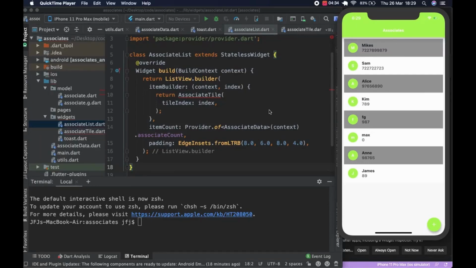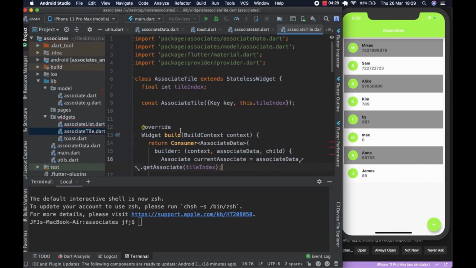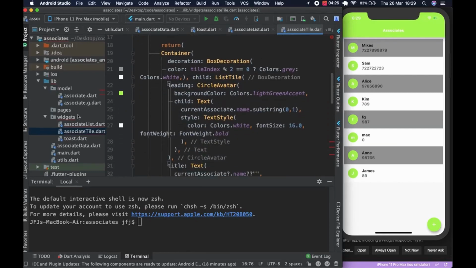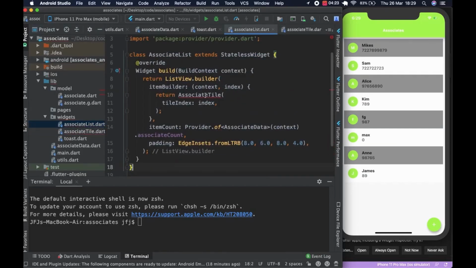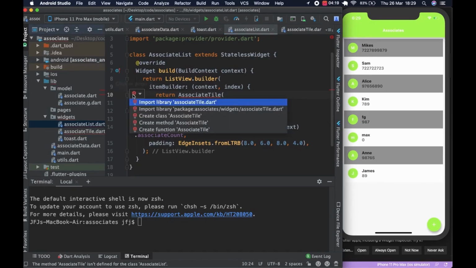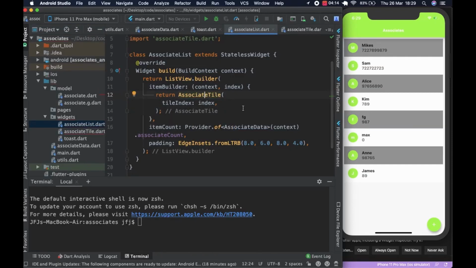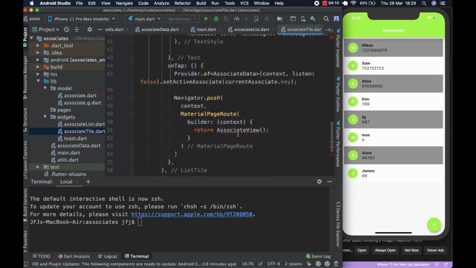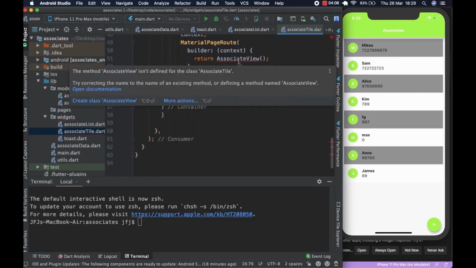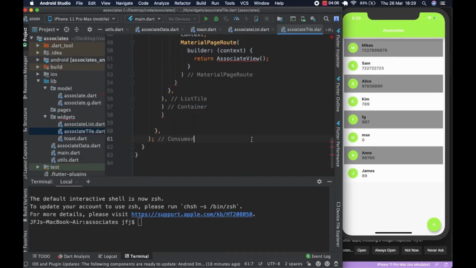First things first, before we do anything, I saw an error that I made in the previous video, and I want to fix it. I believe we hadn't imported the associate tile. Yeah, so that's just as easy as doing this. And so that's fixed. The other error on associate tile is because we haven't created the associate view page, and we won't be creating it today. We'll be creating it in another video.